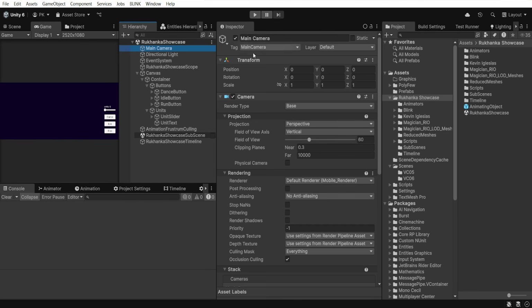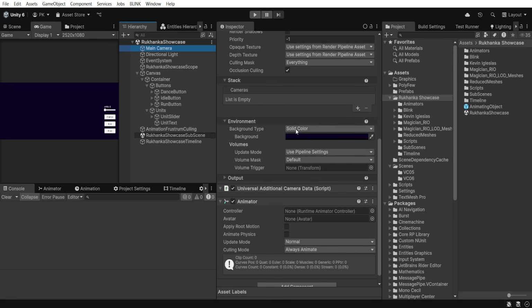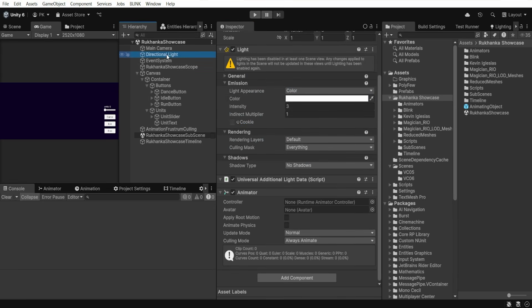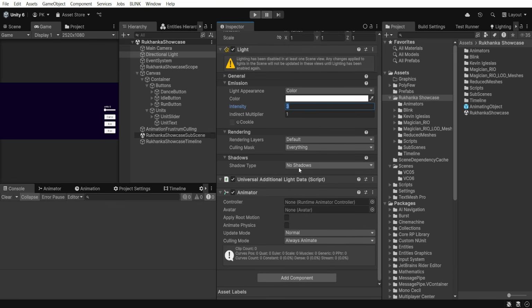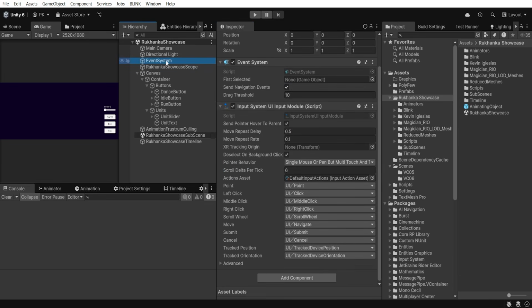The main camera is configured very basically, with post-processing disabled and a solid color set as the background type. Nothing fancy. I also have an animator added because the camera is animated in the timeline. Next, the directional light. I have increased the intensity to 3 because my scene was very dark, especially at a great distance. I disable shadows for better performance. The event system was created automatically when I created a canvas.